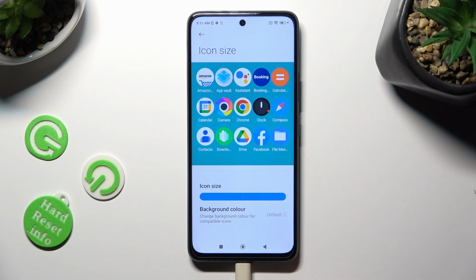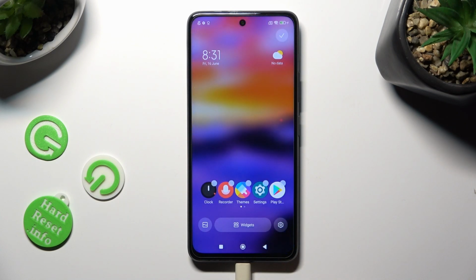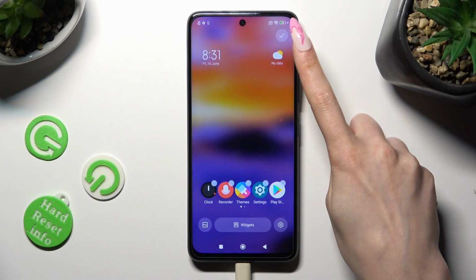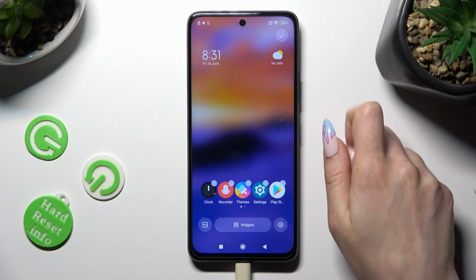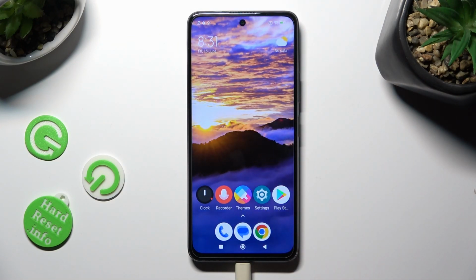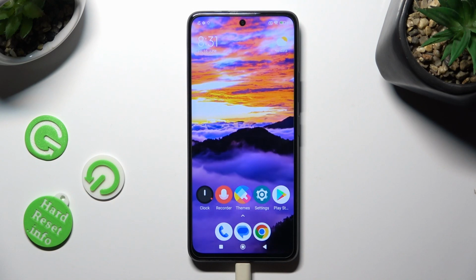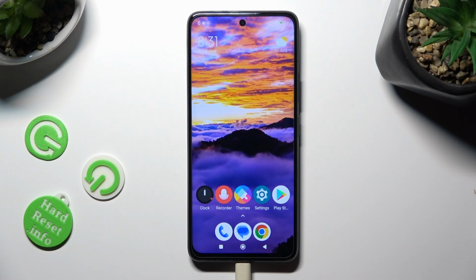Click on Home button and tap on this check mark at the top right corner. So when I do that, as you can see, size of my icons has changed.